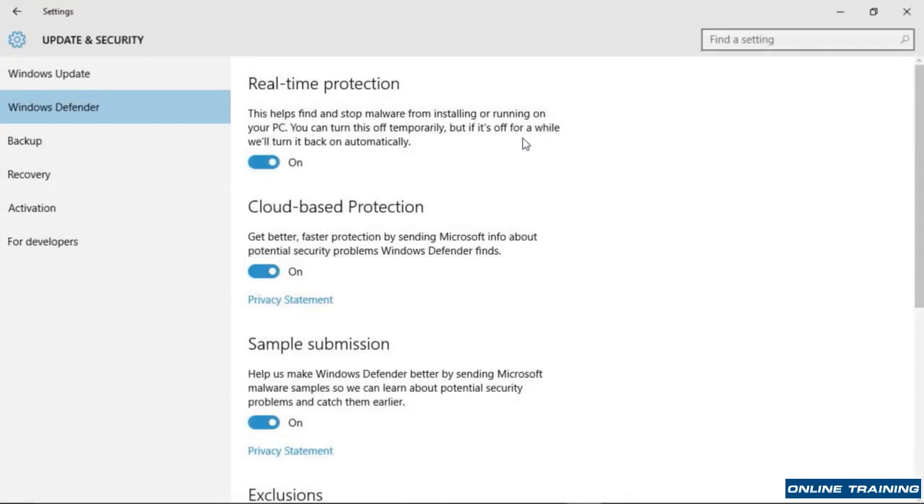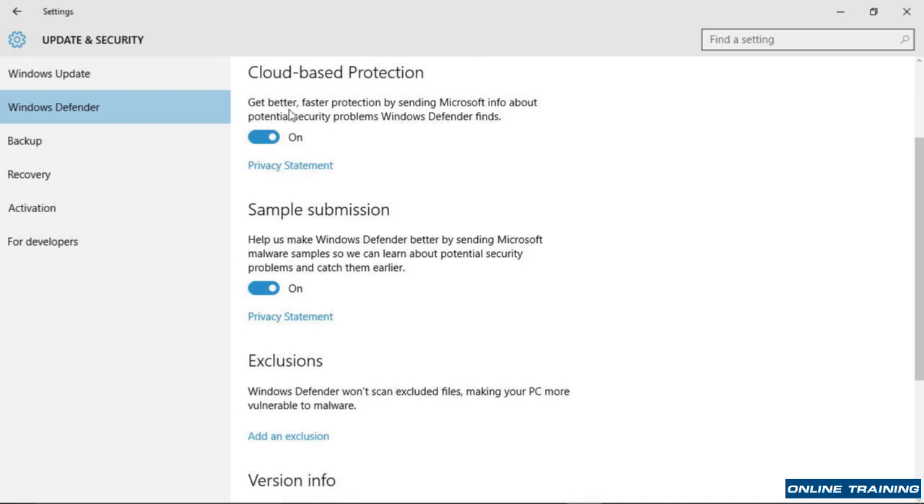You can also go into settings. That's going to take me over to the settings app. That's where this is gone now. You can turn off real-time protection if you want. Cloud-based protection is sending Microsoft info about the problems so that they can act on them. That's a good thing to keep on. This is a good thing to keep on.